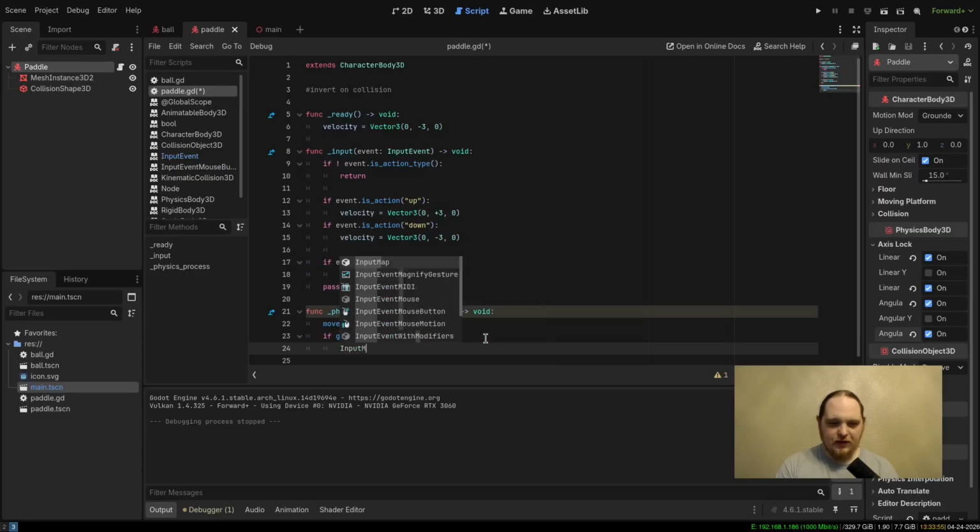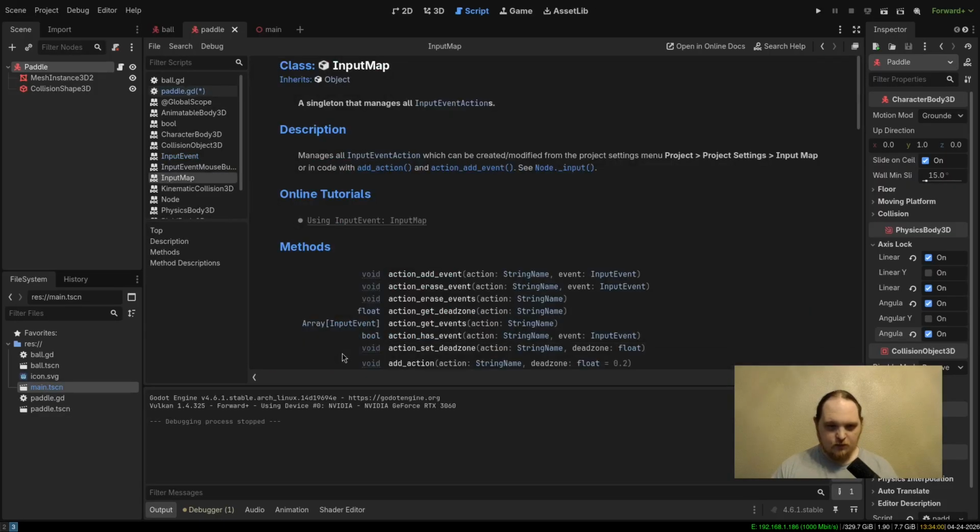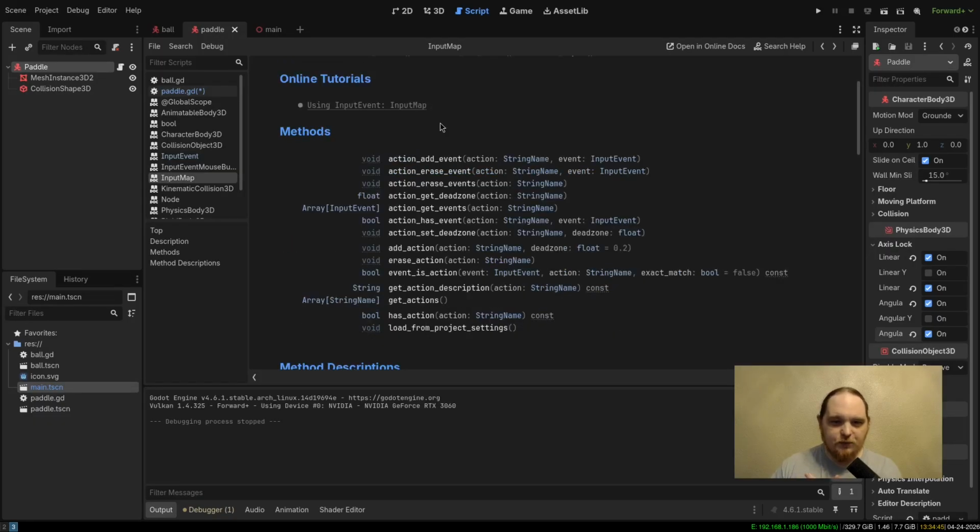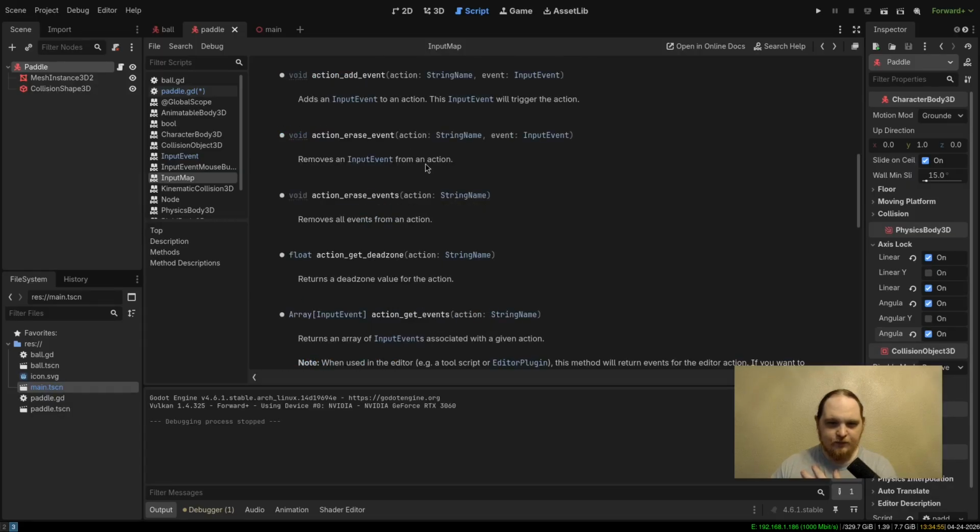So let's check out the InputMap. We're going to grab that, Control and click. Looking over this briefly, I think what we actually want to do is action_add_event and action_erase_event. I think. Adds an input event to an action. The action is up and down, and then the input event is W and S. So we need to figure out what that looks like, but we should be able to do it.